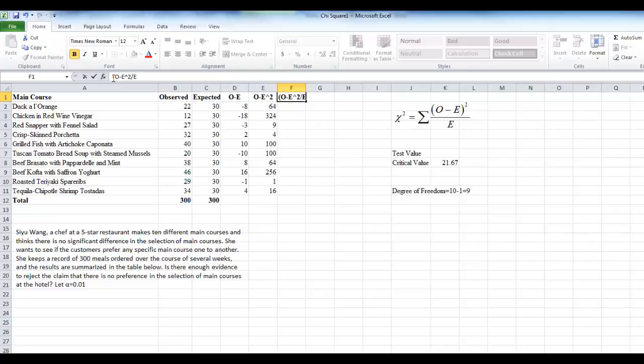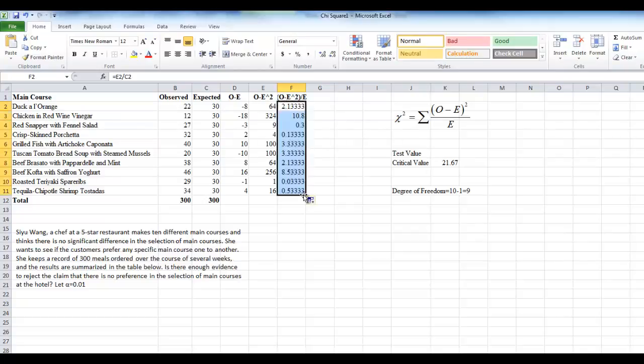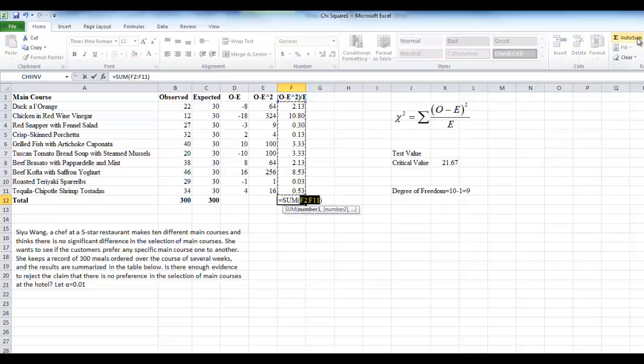Okay, so this time this equals O minus E square divided by expected value E, and then hit enter. And I need to copy this to the end, and 2 decimals would be enough. Then based on the formula, I need to take the total of this. Sigma stands for the total, so auto sum will give me the total.